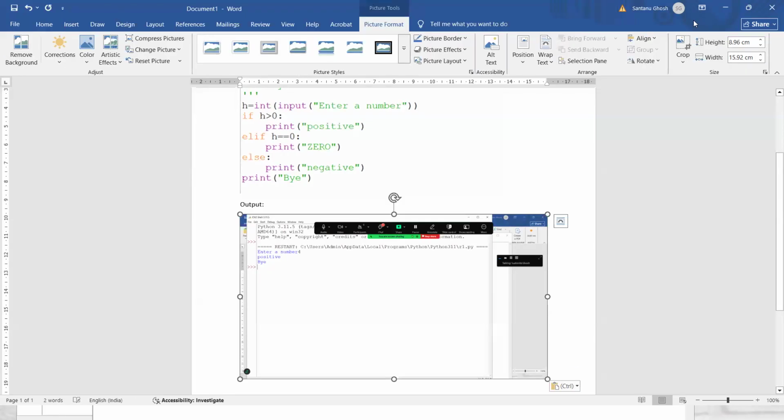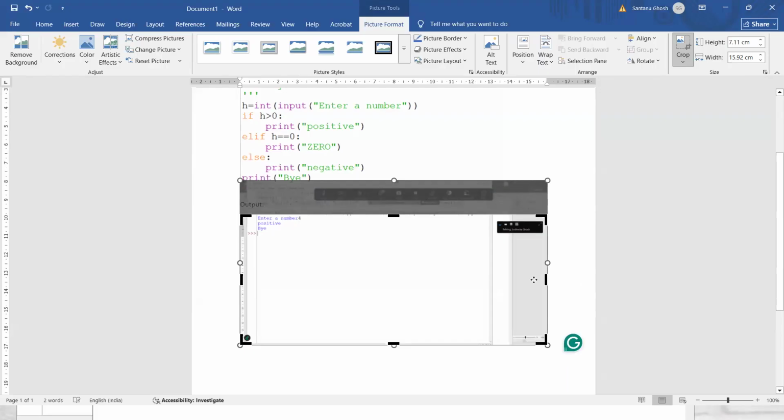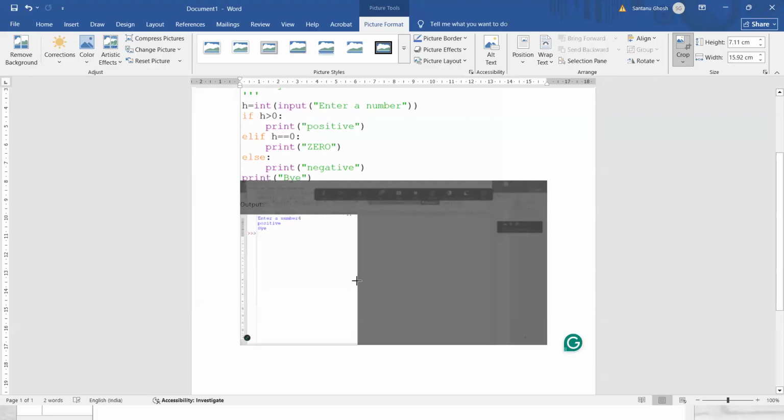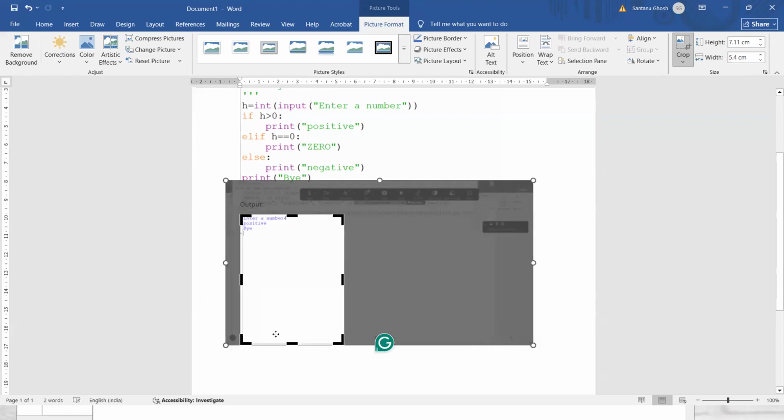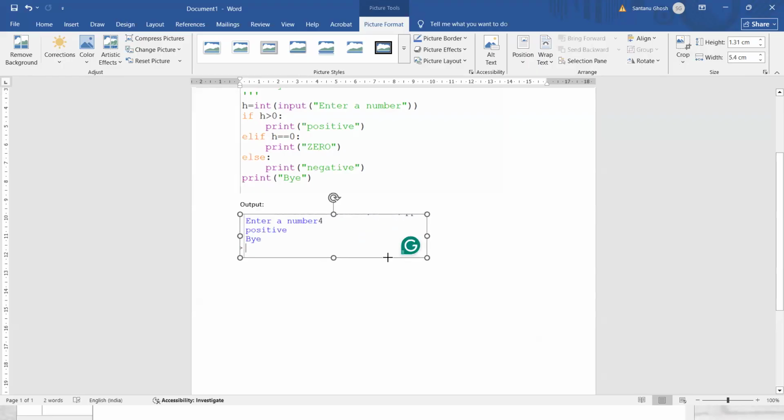From picture format, pick up the crop and crop it. I just want the output part, not the extra part. Okay? So you may keep the prompt. But you have to do it a little neat, because that's how I know whether you've understood it properly or not. And that is how you present it for your files next year too.